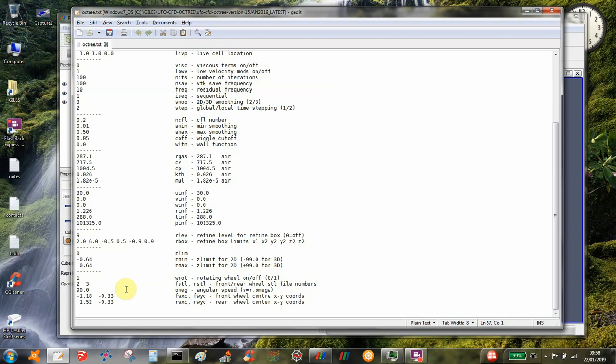And because it uses that to calculate at each point on the wheel geometry what the velocity should be there, because obviously the velocity increases as the radius increases. So having set that up properly, run a test case. So I've set this to 100 iterations, saving after 100.